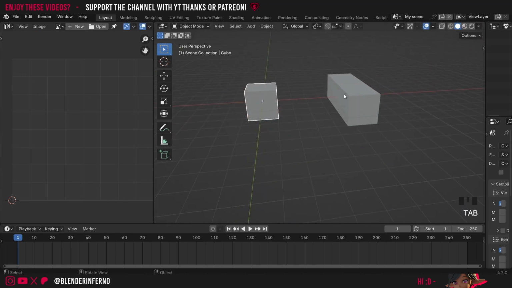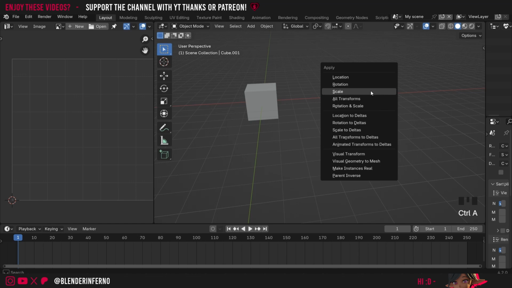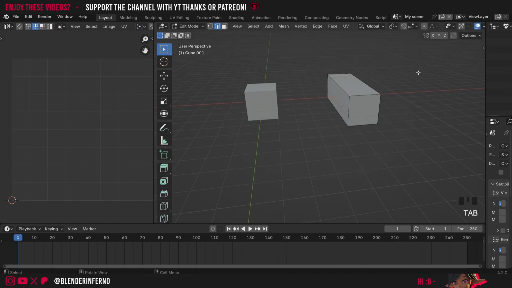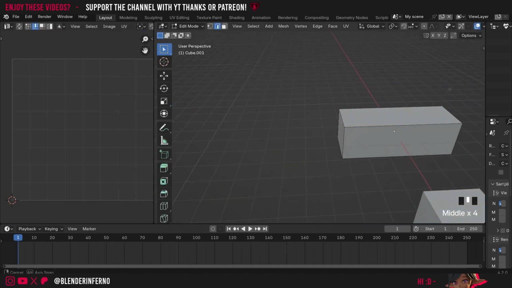So I'm going to press tab to come back into object mode. I'll left click my cuboid here, and first we'll apply the scale before we do any unwrapping. So press Ctrl A to open the apply menu, and then choose scale. Then I'll press tab to go into edit mode, and it doesn't really matter which way you do it, so let's do it this way this time.